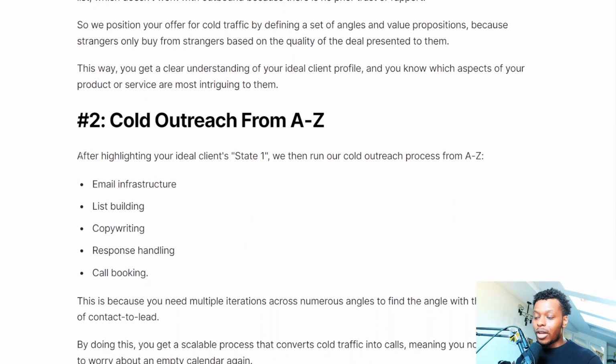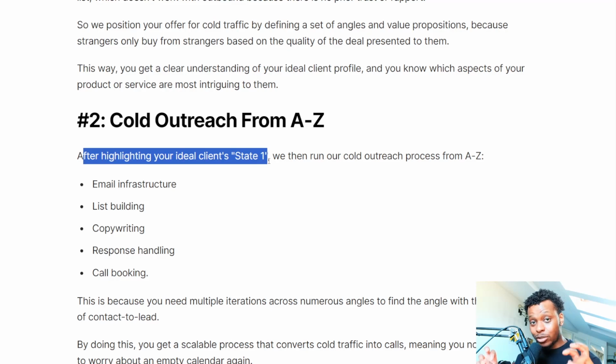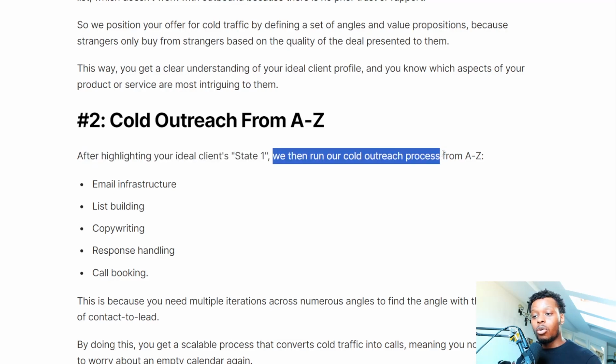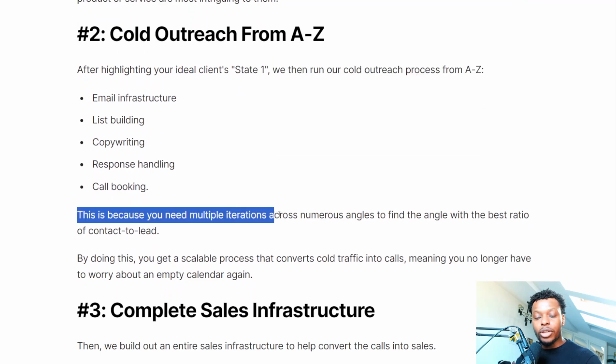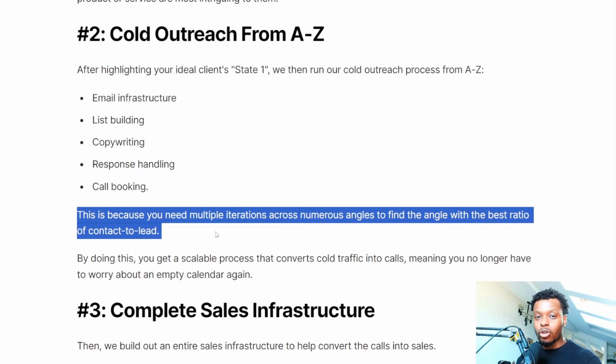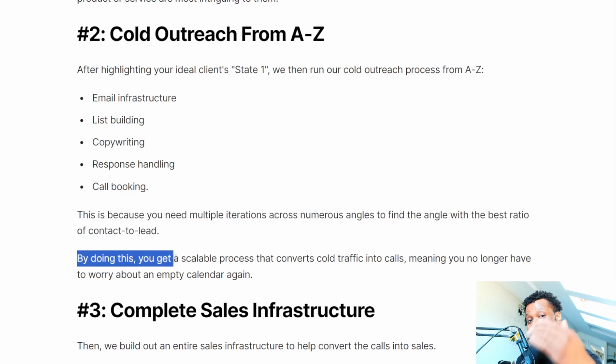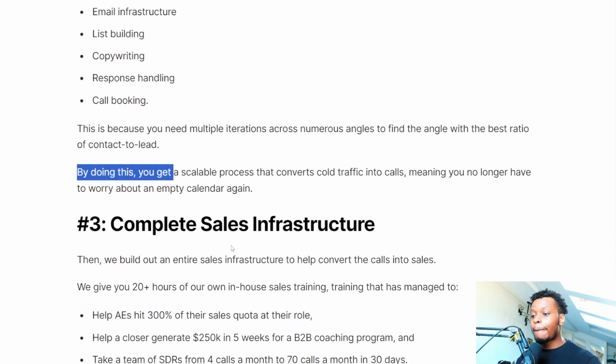Then, after highlighting your ideal clients, we then run our cold outreach process from A to Z, and that includes everything: email infrastructure, list building, copywriting, response handling, booking calls. This is because you need multiple iterations across numerous angles to find the angle with the best ratio of contact to lead. By doing this, you have a scalable process that converts cold traffic into calls, meaning you no longer have to worry about an empty calendar again.